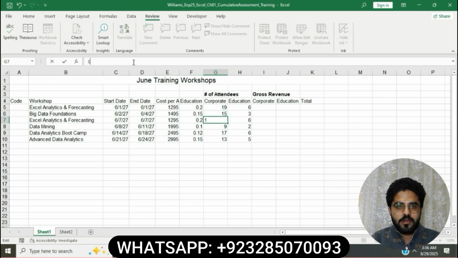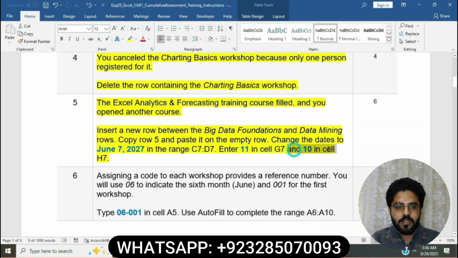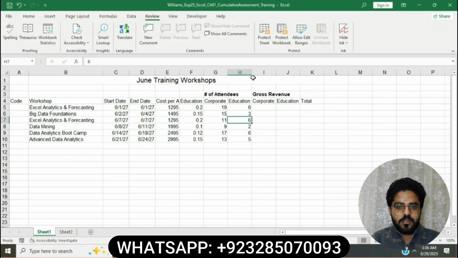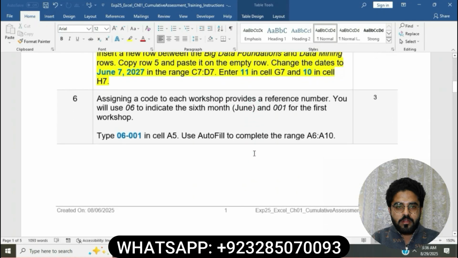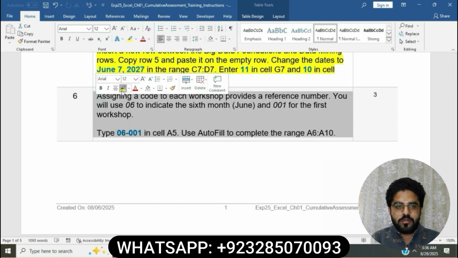We have entered 11 in this cell and 10 in cell H7. This is the H7 column. You have simply entered the number 10 in cell H7. All is done. Now move to question number 6.